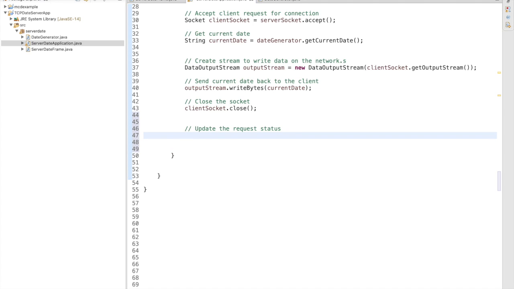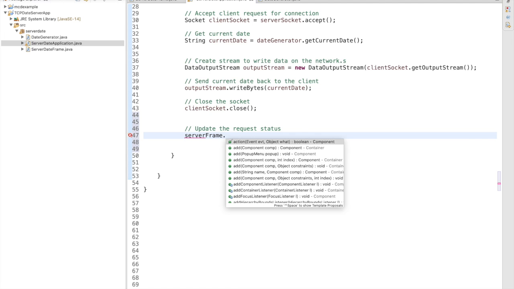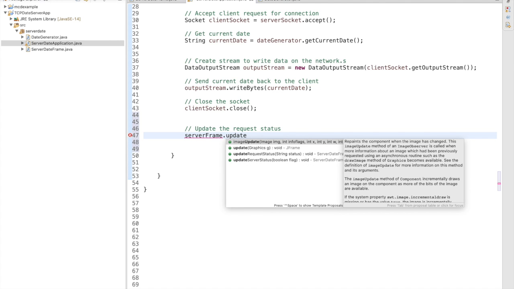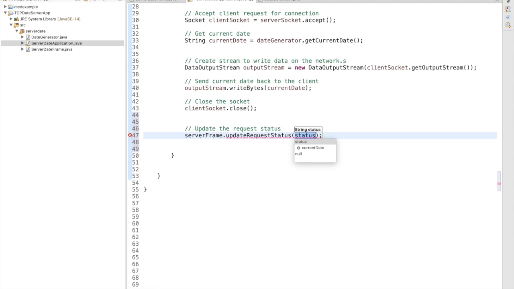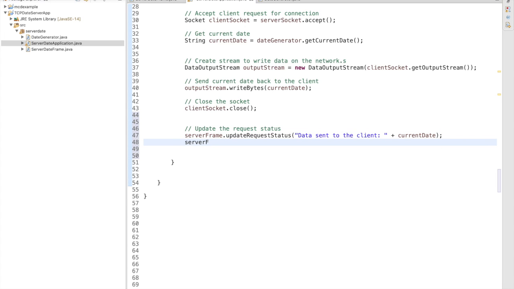So we call the method in server frame, call update request status. Okay, so what we do is we say that data sent to the client, then plus current date, and we update more status.